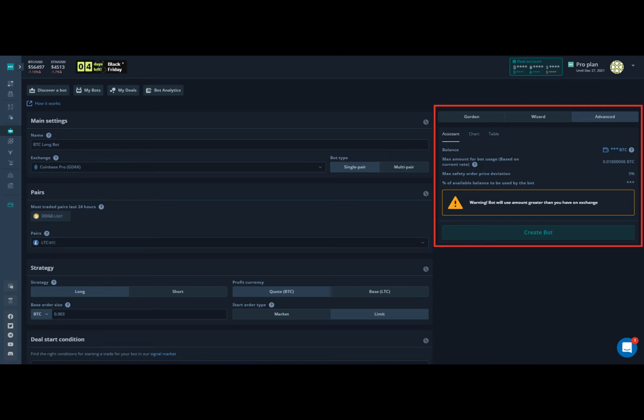A good way to learn what does what is by using this section as a tool to gauge how the settings will affect the funds the bot is allowed to use. Once you start setting up the bot yourself, you'll know exactly what I mean.